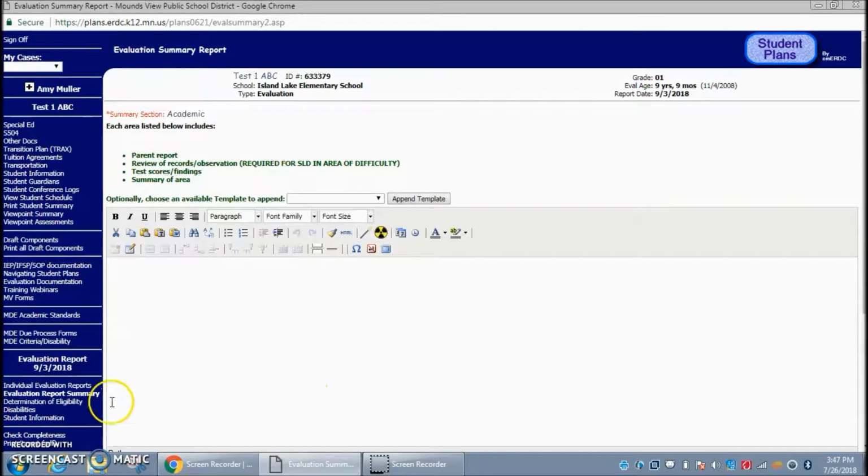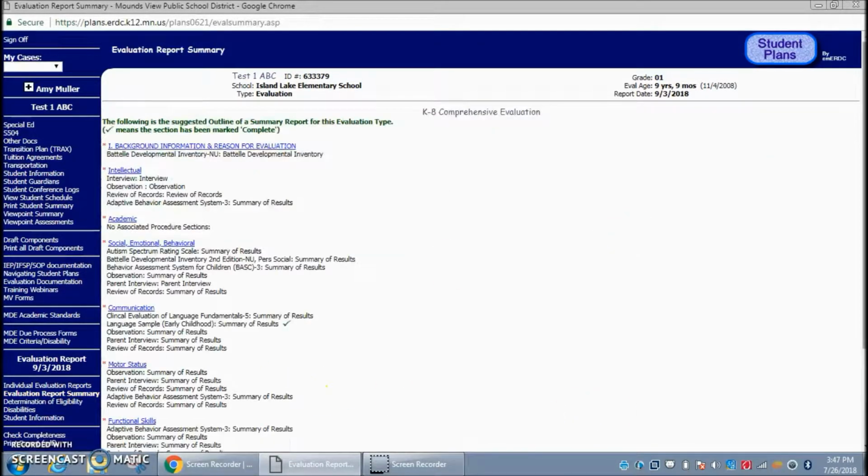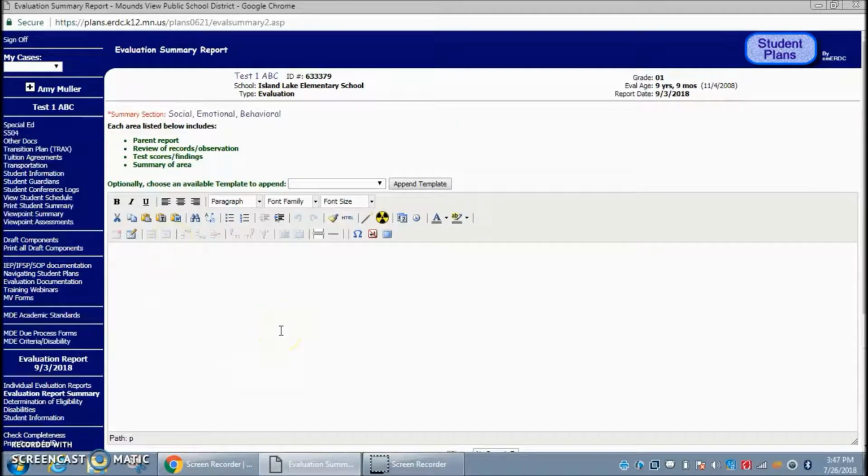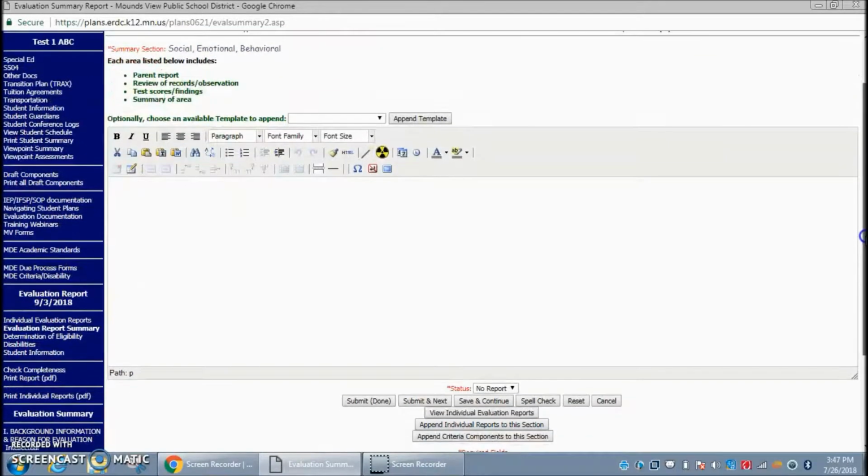Another thing that you might see, let's take social, for example. I might have been in charge of 3 of the things and a colleague might have been in charge of 2 others. So often we ask that whoever does that certain, if your psychologist did the BASC, we would like for them to pull it in and append it themselves.